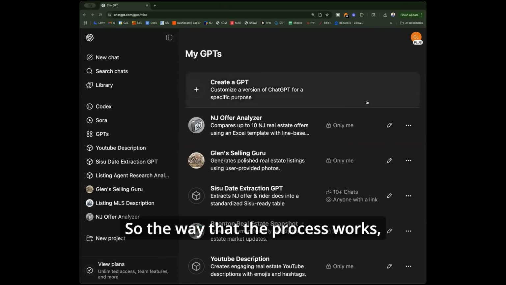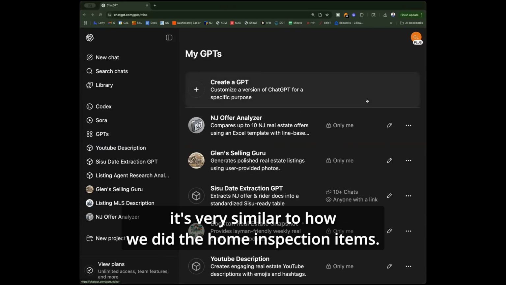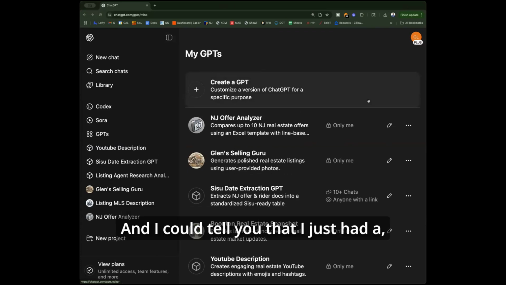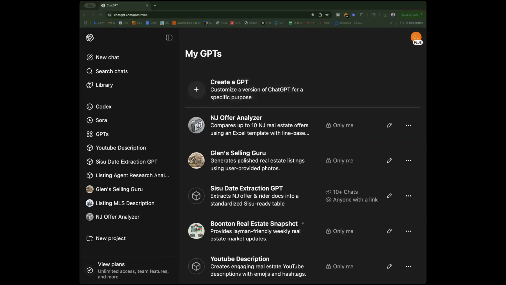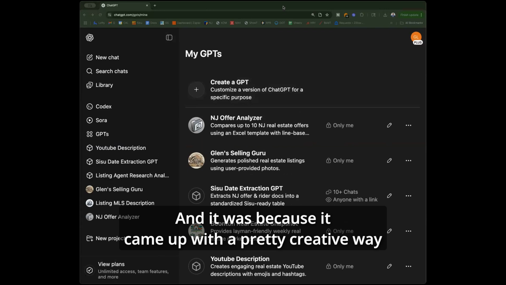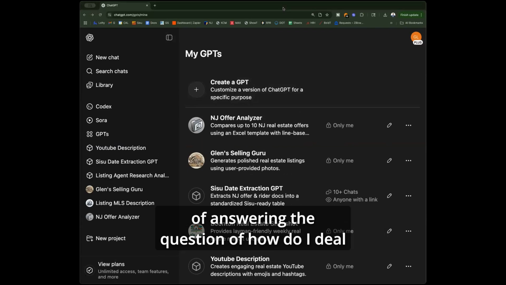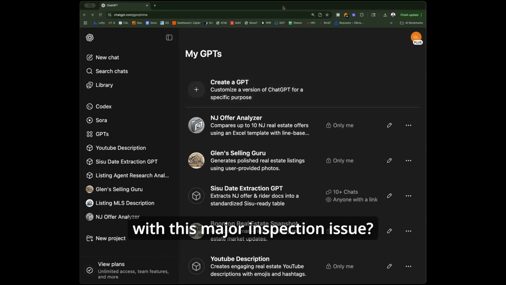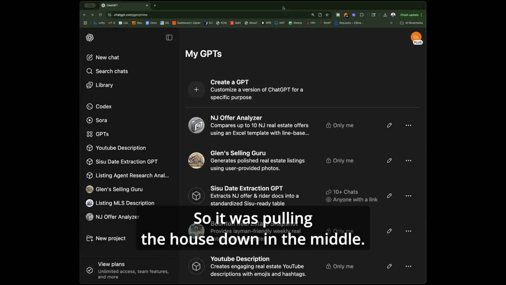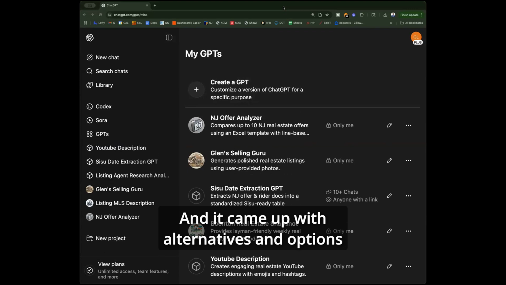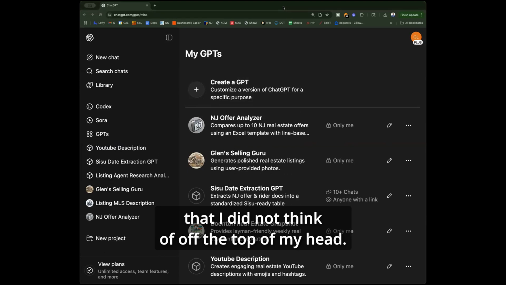Thank you. So the way the process works is very similar to how we did the home inspection items. I just used the home inspection process myself, and it saved me a deal. It came up with a pretty creative way of answering the question of how I deal with this major inspection issue. I had a chimney that was literally dragging the house down, pulling it down in the middle, and it came up with alternatives and options that I did not think of off the top of my head.